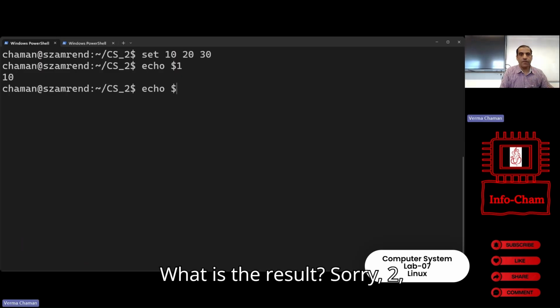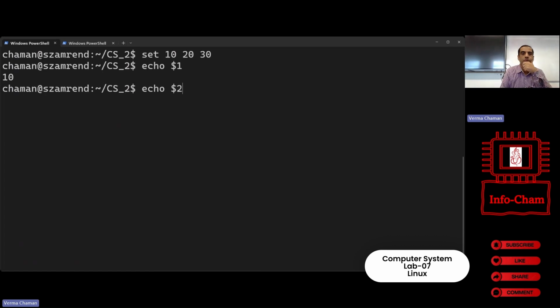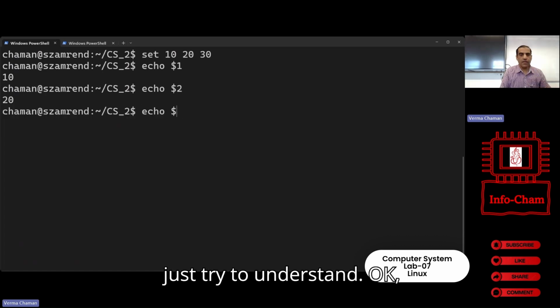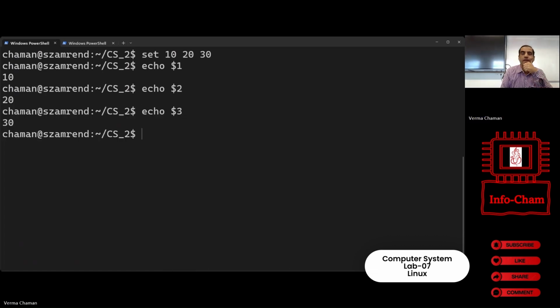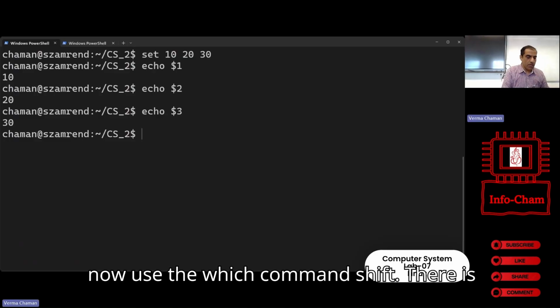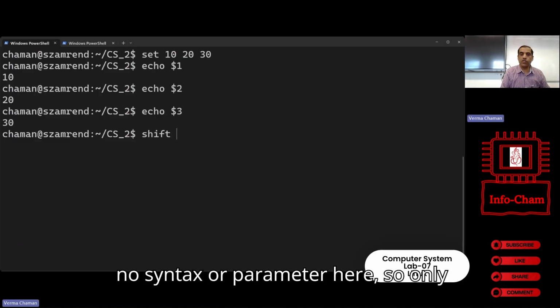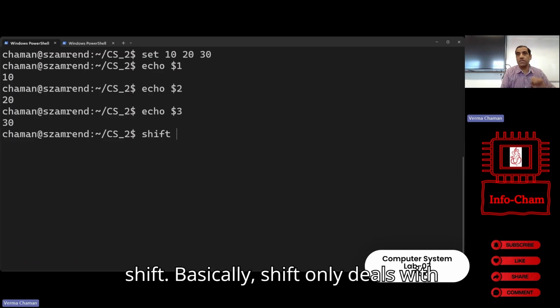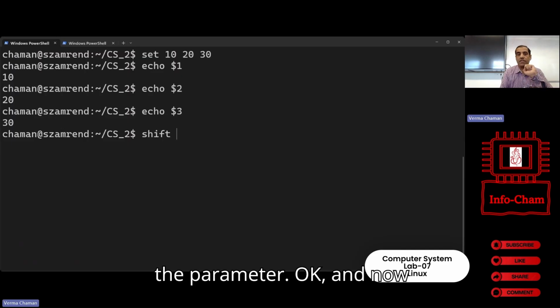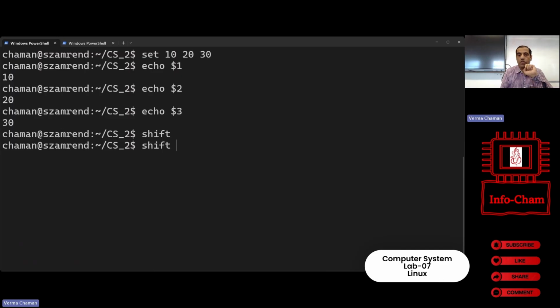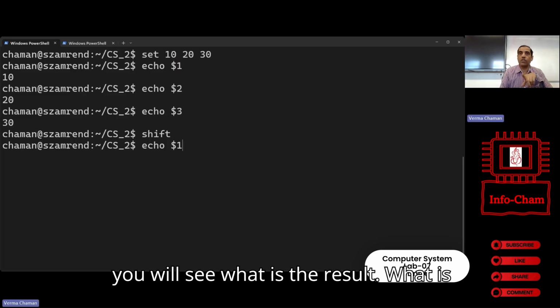What is the result? Sorry, 2. Just try to understand. Okay. Now use the shift command. There is no syntax for a parameter here. So only shift. Basically, shift only deals with the parameters. Okay, and now you will see what is the result.